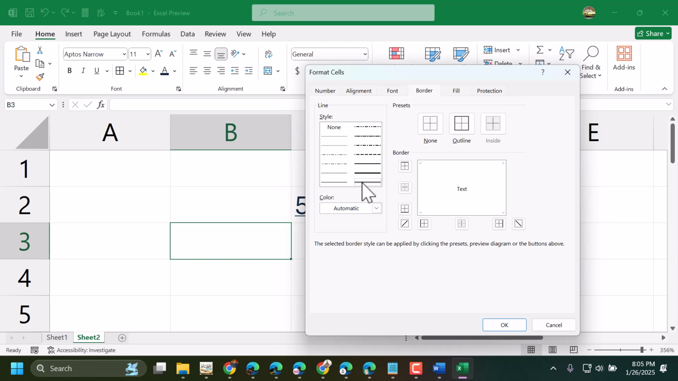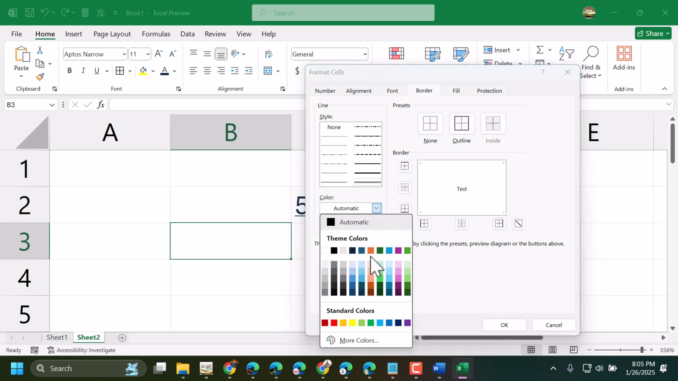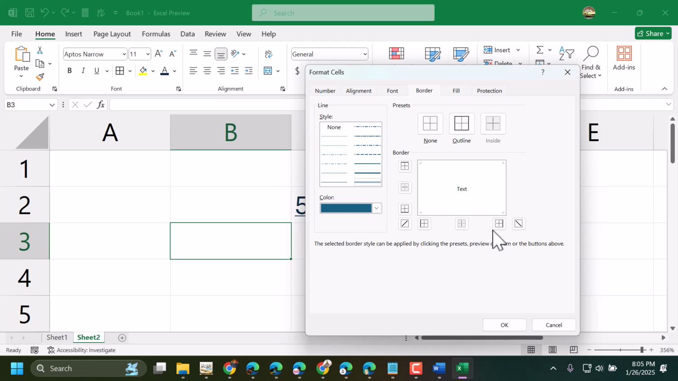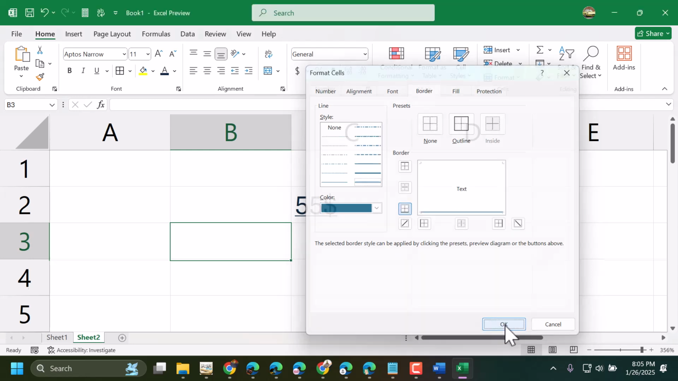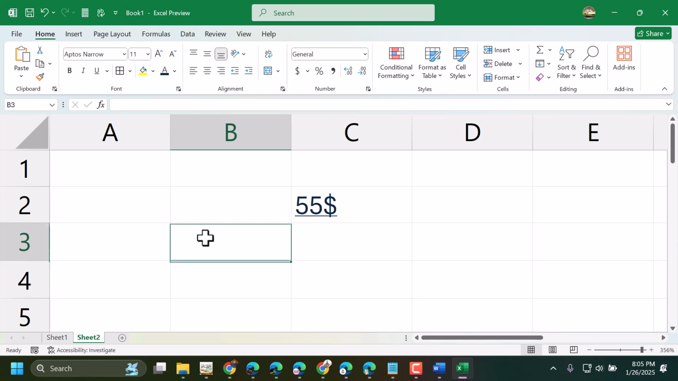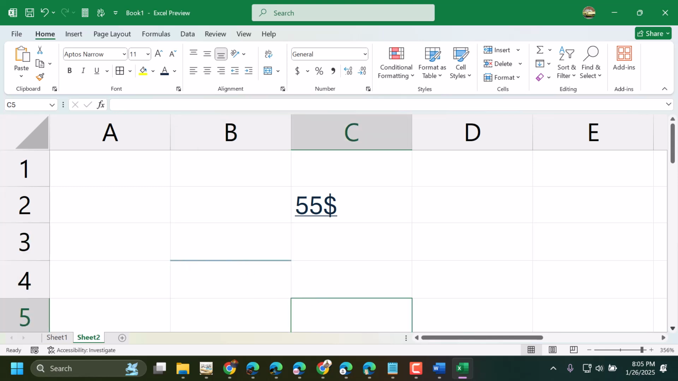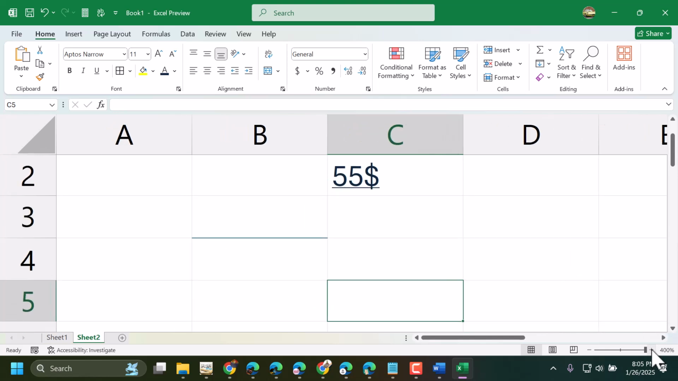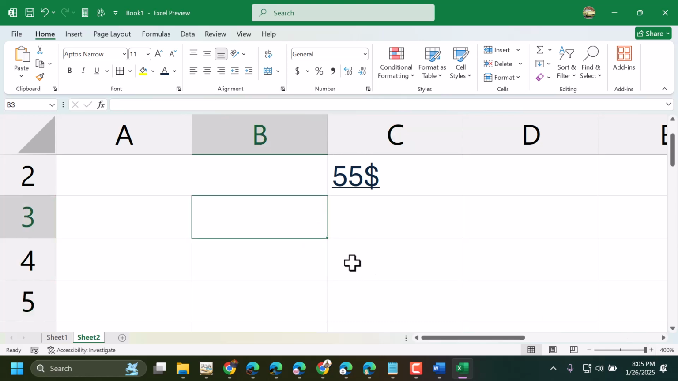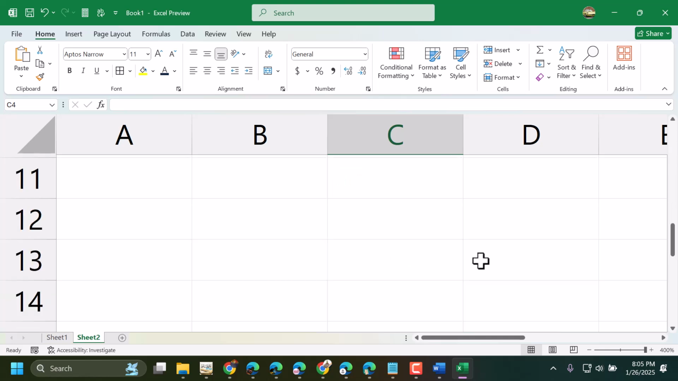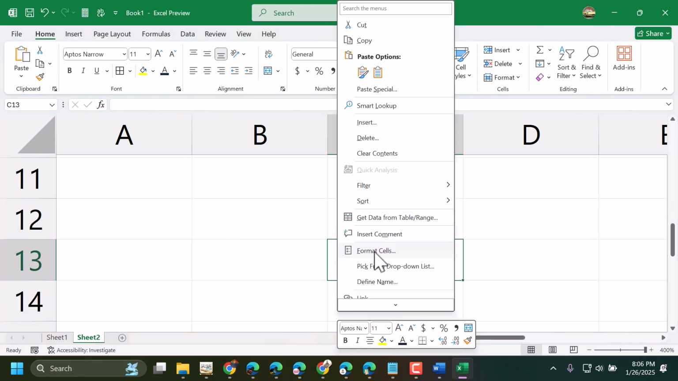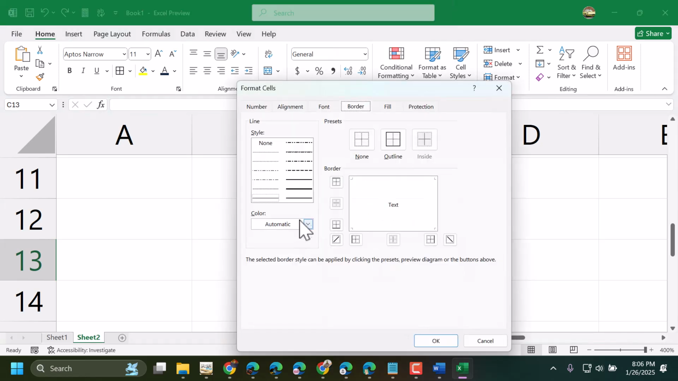this double underline. You can select color and select just bottom. Click on OK. So now you have double underline. To increase and to see visible properly, like select it, right click on format cells, then select double underline.